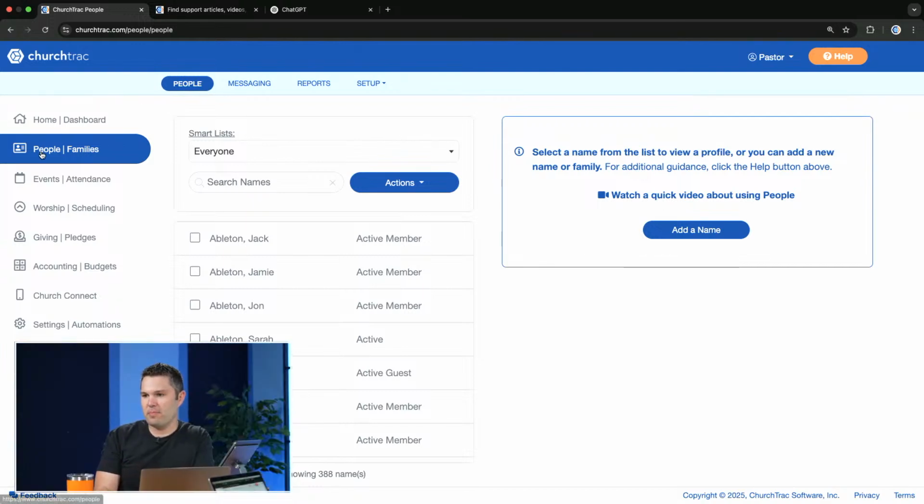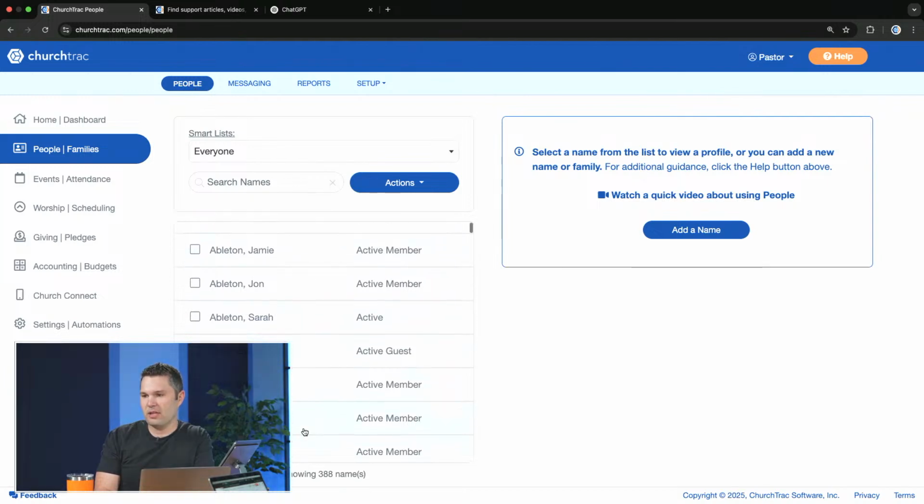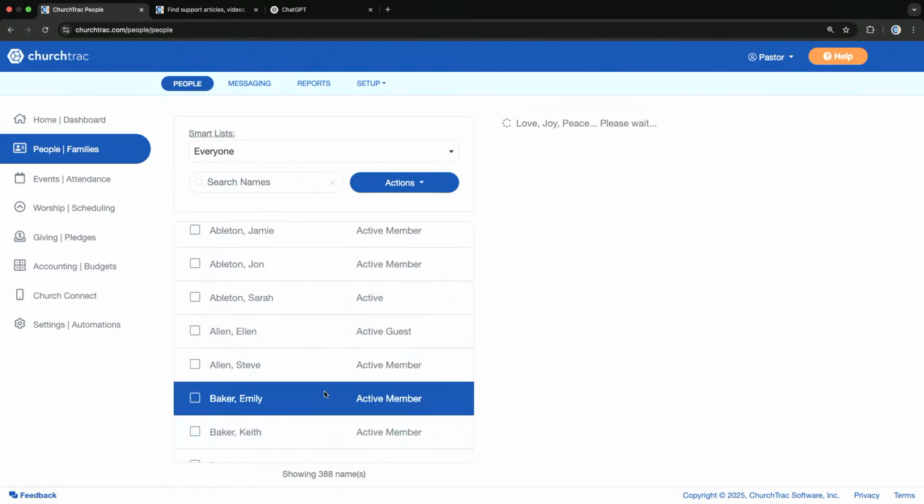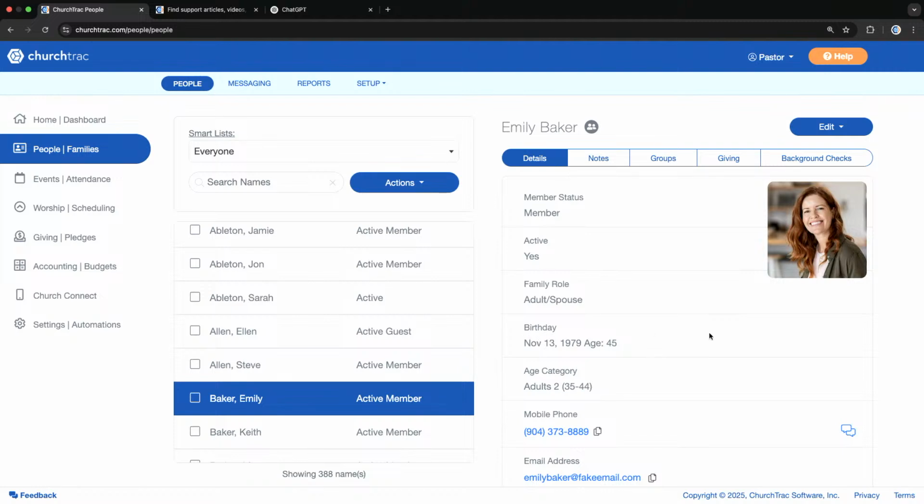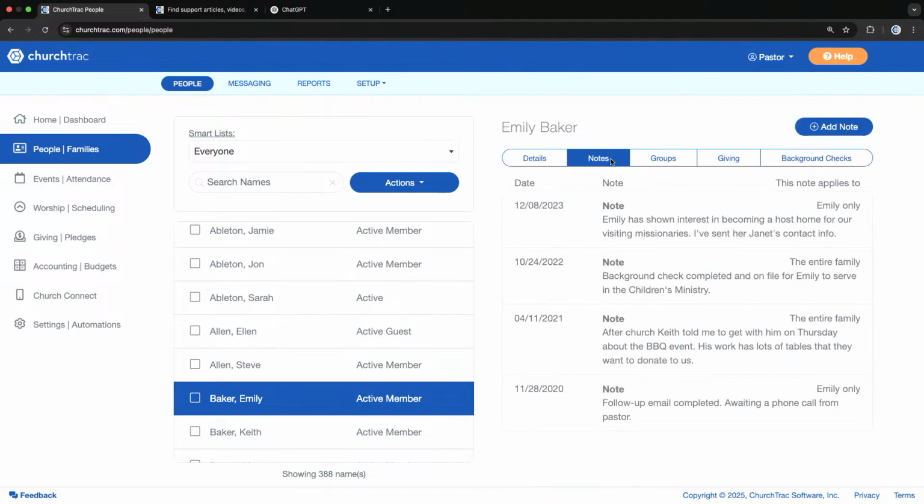Whenever you select that people screen here, the first tab you have is your people tab, and this really is in essence your church database, where you can select a person and see all their information, things like their email address, phone number. Now just forewarning, this is all fake information. I'm not showing a real church's data. That'd be crazy.